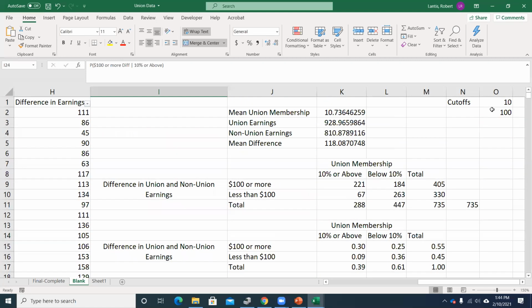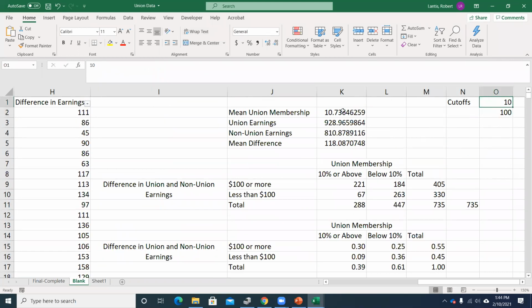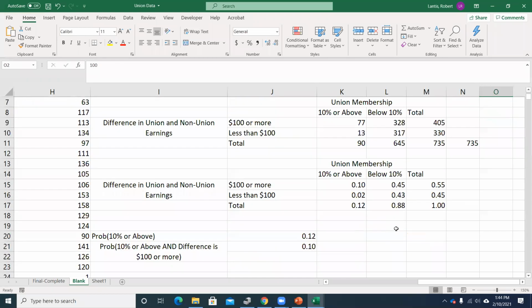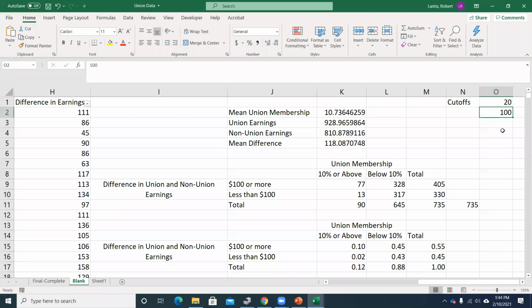I want to mention a couple other things here. One, I tried to use these cutoffs to be around the averages. So you can think about this as, if I have above average union membership, what's the probability I have above average differentials? But you could play around with this and say, I want a really high cutoff, like above 20%. It doesn't change my labels, but all my numbers update, right? All of my numbers updated here when I changed that from 10 to 20. And notice we get different values for our conditional probabilities.